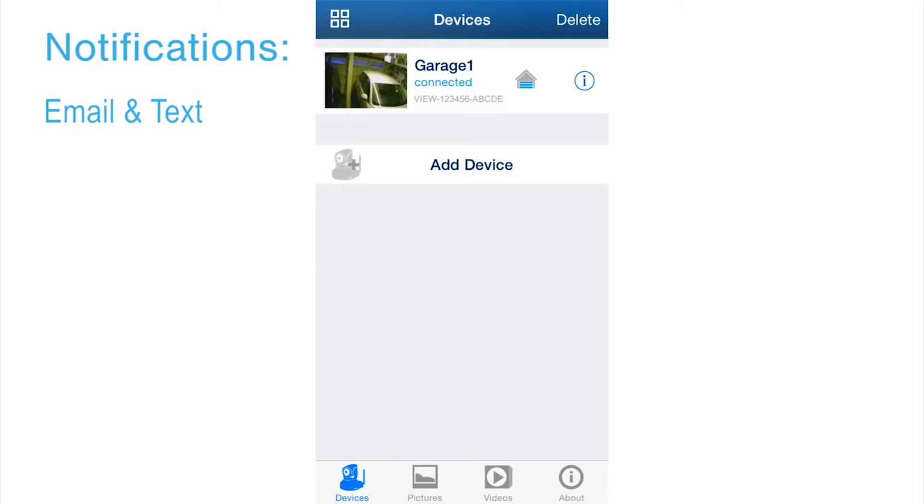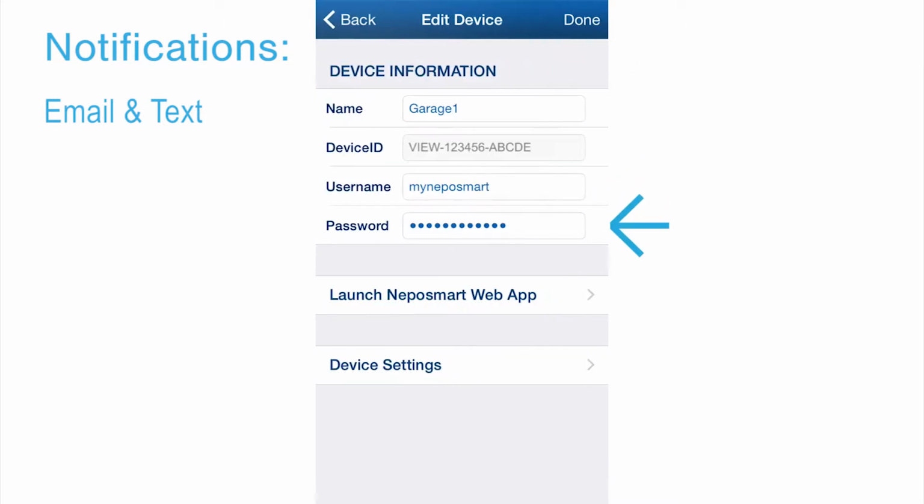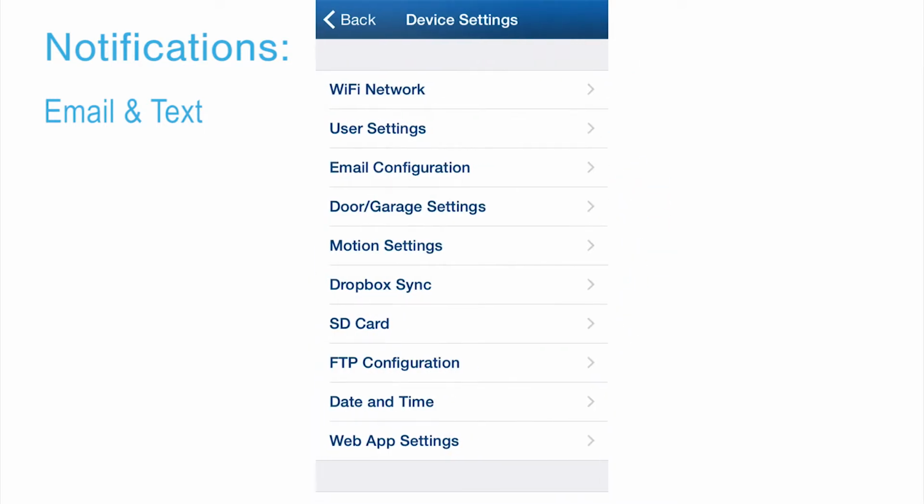I'll first show you how to set up email and text alerts of your garage status. Starting from the main menu, let's select the blue icon. Then Device Settings. And then third from the top, choose email configuration.